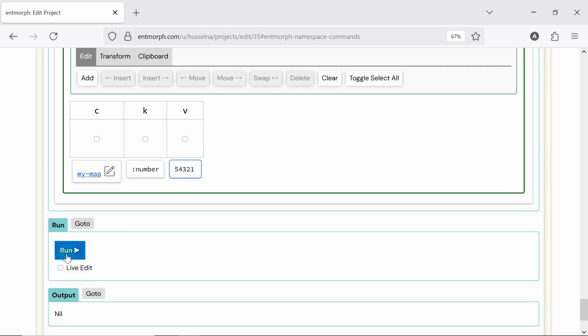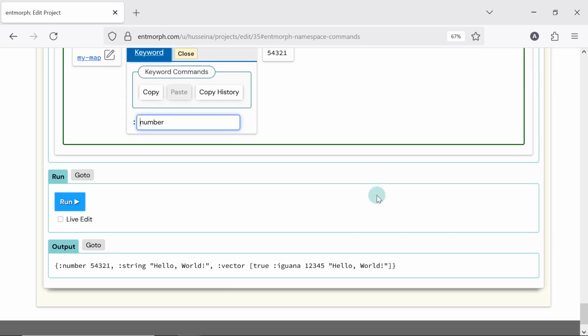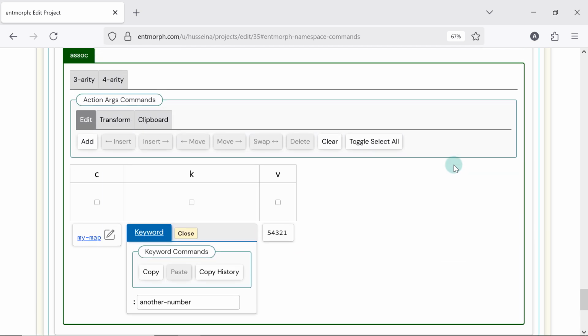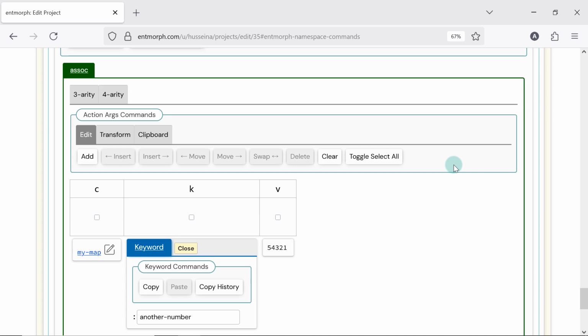Now, if I click on run, in the output we see our number key has the value 54321. So this is updating an existing key. If we were to rename number to another number and click on run, the original number reverts to its value 12345. But you can see at the end it's been joined by another entry with the name another number and the value 54321. So the assoc function is used either to update an existing key or to add a new key.